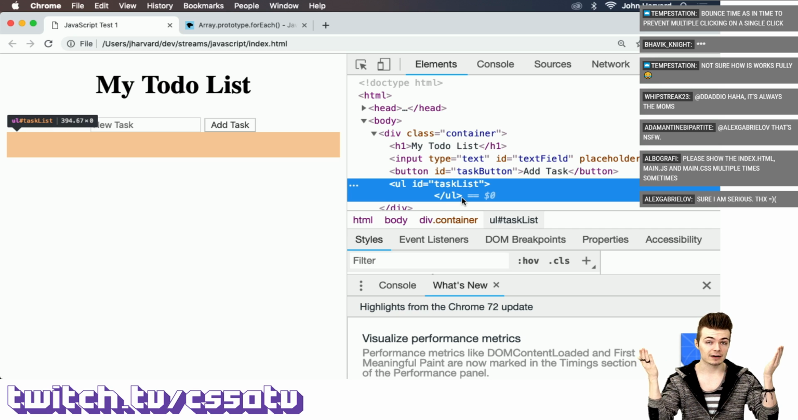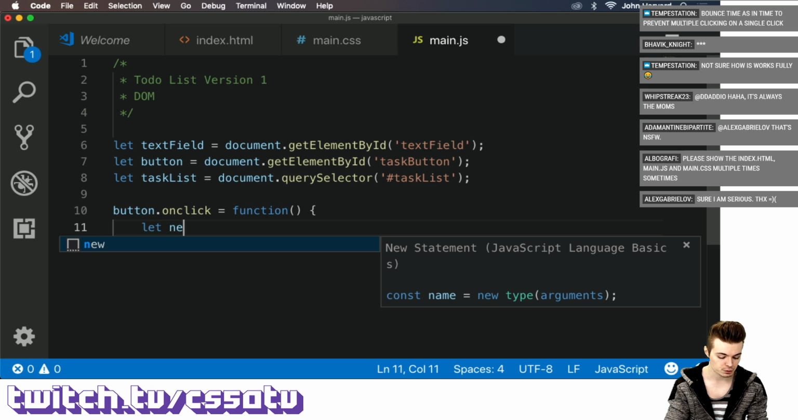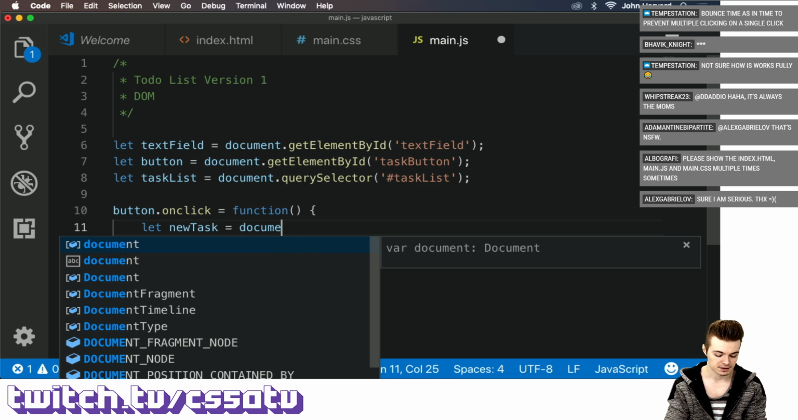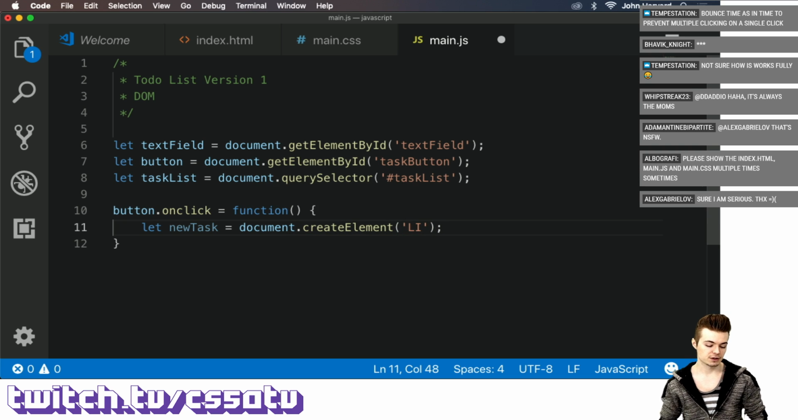We need to create a new LI from scratch and basically tell the UL to add it as a child. We need to make the li go inside the ul so it becomes a child element, right? So let's go ahead and say, inside of our onClick function, we'll say let new task equal document.createElement of type li, right? So now we have a new task, using a new function that's part of the document, called createElement. Let's just create a brand new element.